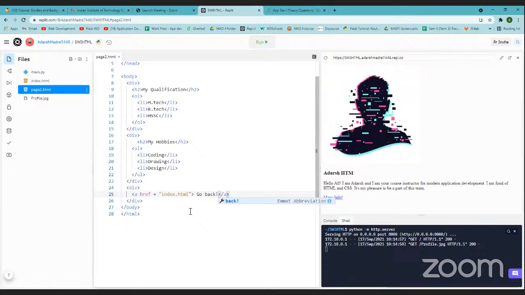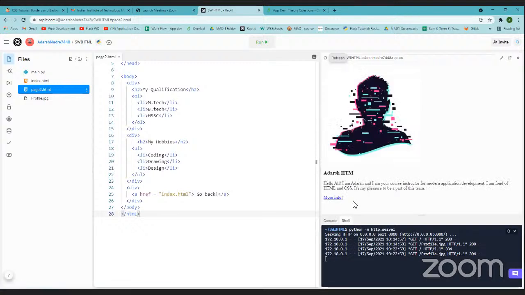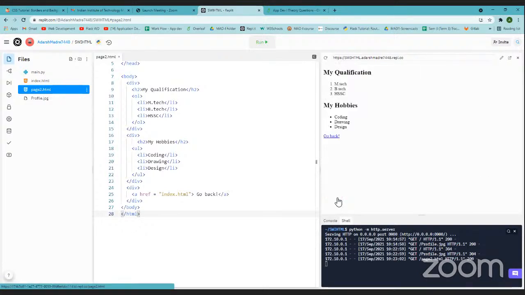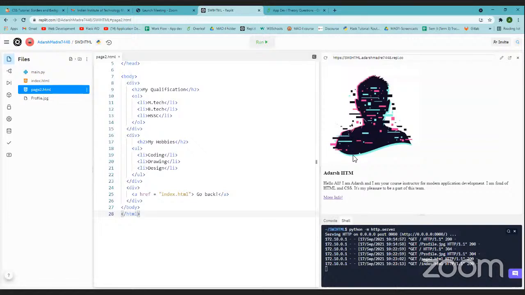Okay, so I guess that's it, right? Do I need to refresh it? Okay, we'll refresh. Again, if I go to more info, it is showing me my qualification and my hobbies. Note that my qualification is an ordered list, and my hobbies is an unordered list. And when I go back, it leads me back to my first page, right?